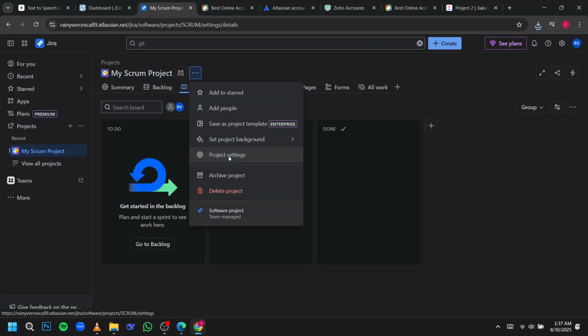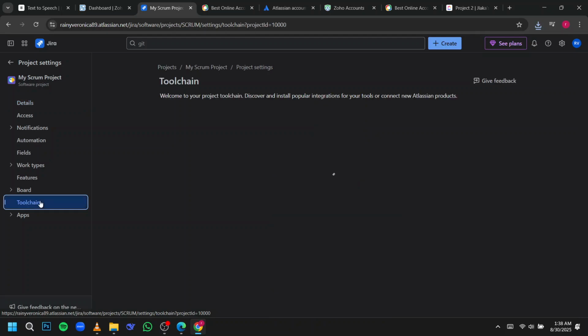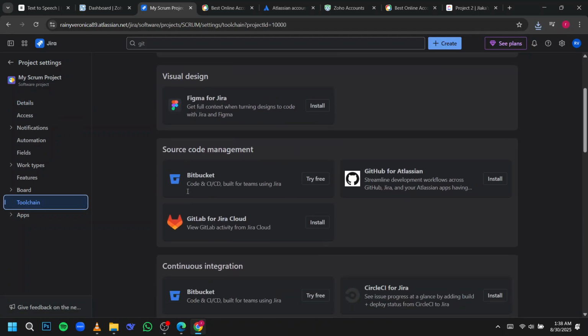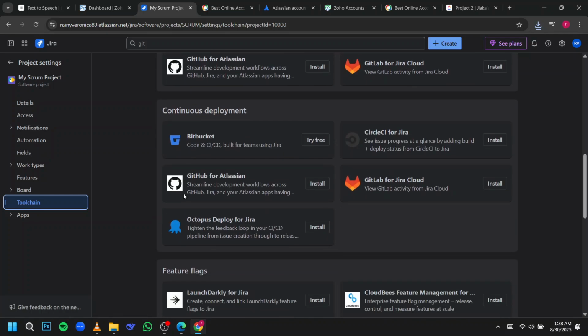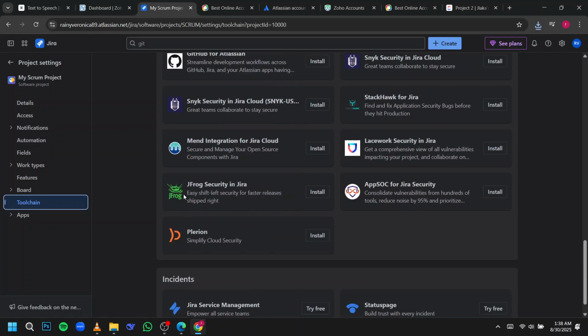Select the project you want to integrate and go to Project Settings. In the Settings menu, click on Toolchain, which is where Jira manages integrations with other development tools. Look for GitHub for Jira and click it. Then hit Get It Now to start the integration.